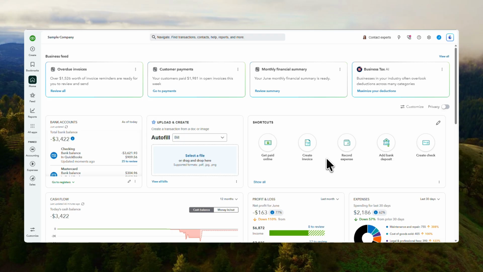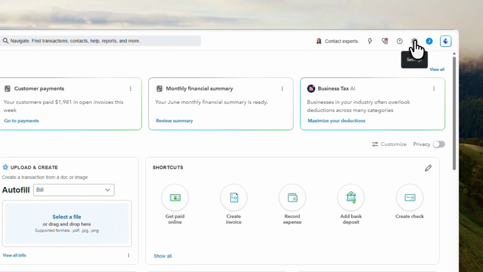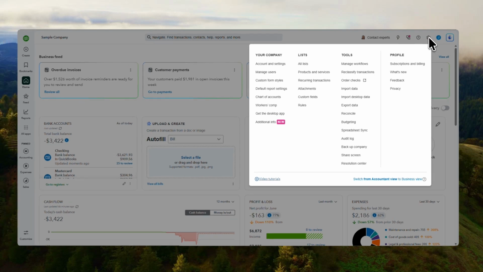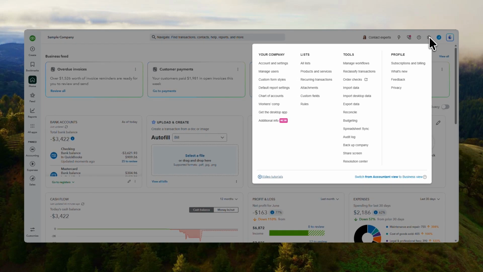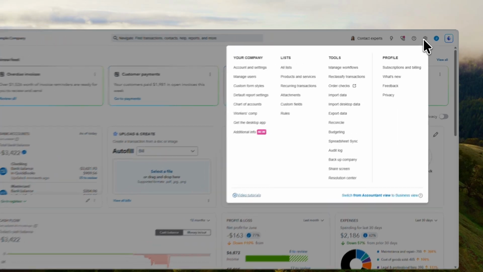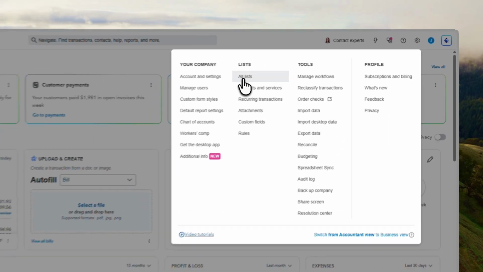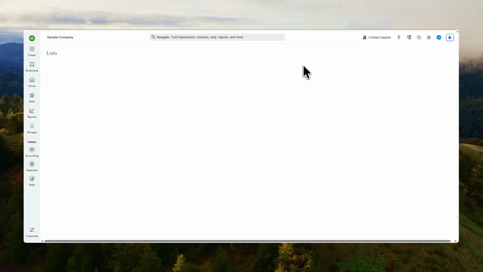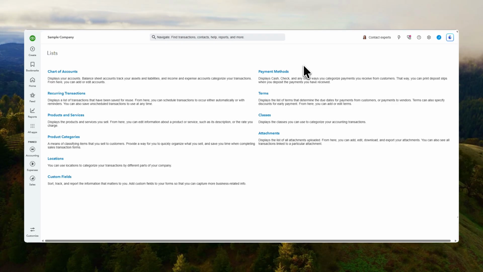To get started, sign into QuickBooks Online and look to the top right corner of the screen. Click the Settings icon, which looks like a small gear. This is where QuickBooks keeps many of the lists and customization options you'll use to manage your account. From the Settings menu, select All Lists. This section gives you access to several important records used throughout QuickBooks.